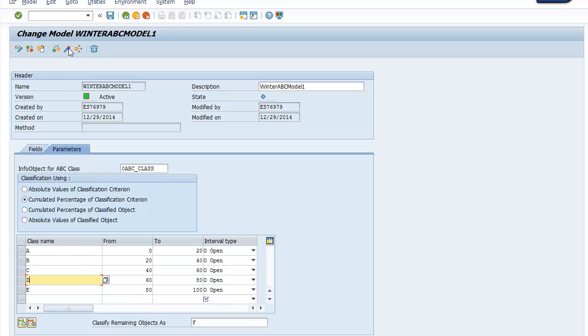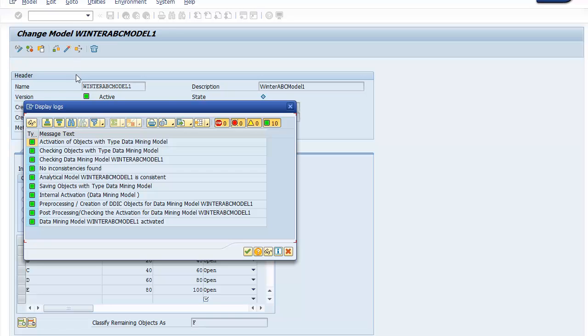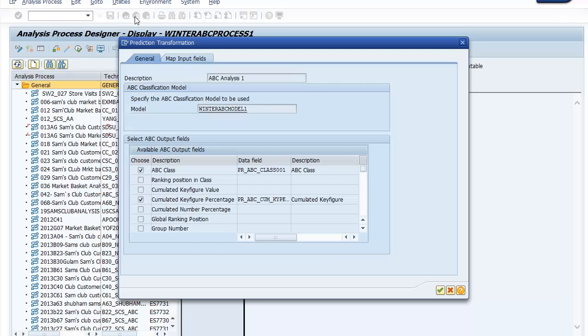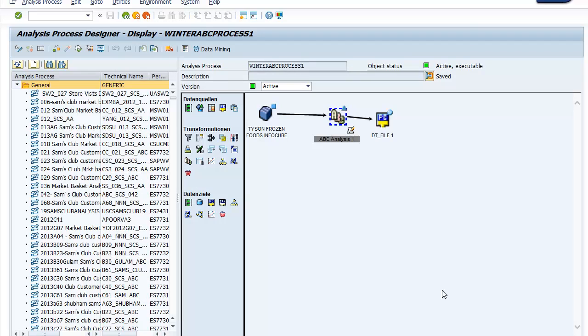Now, let's activate this thing. Yes, it was okay. Now let's go back up. We're here. Close this, run it. Executing. Let's pause for a second. And we're done. Now let's switch to Microsoft Excel. Open up the file, ABC Model 1.